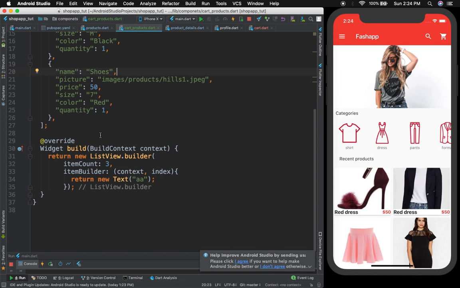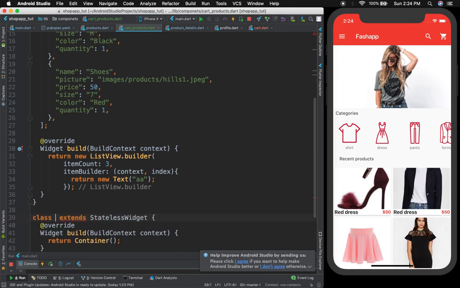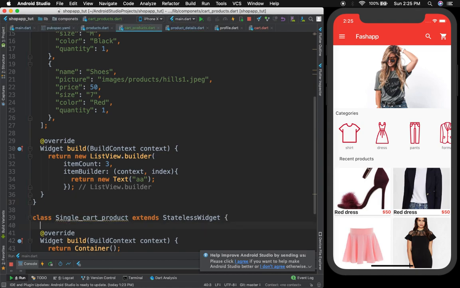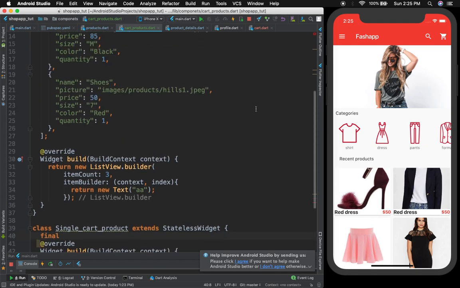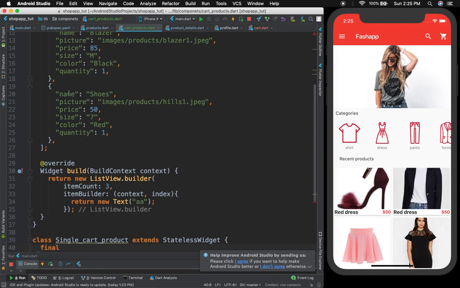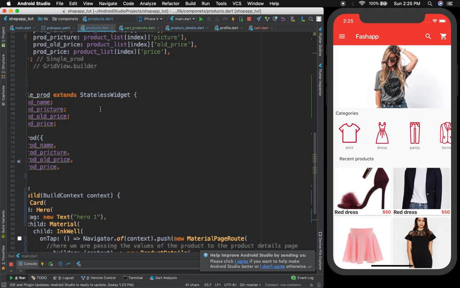Now we are going to create stateless. I'm going to call this single card product. Okay. And for the single card product, we're going to have some final variables. One is going to be product name. Let me see if I cannot get some help from here.